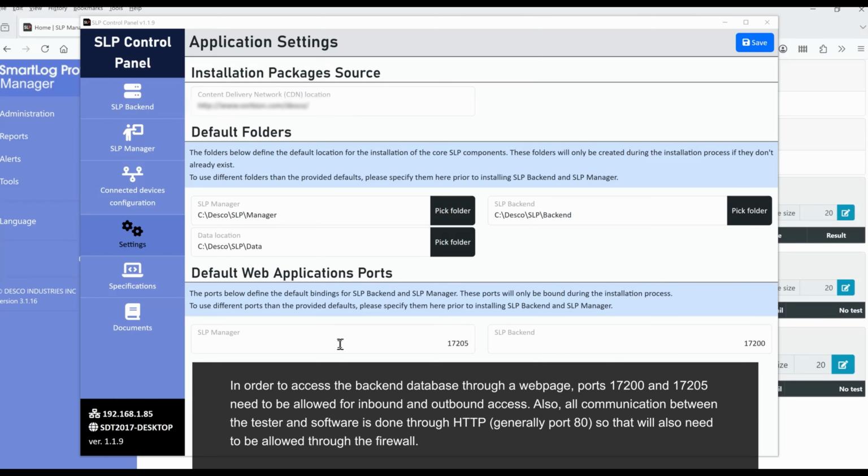In order to access the backend database through a web page, ports 17200 and 17205 need to be allowed for inbound and outbound access. Also, all communication between the tester and the software is done through HTTP, which is generally done through port 80. That port will also need to be allowed through the firewall.